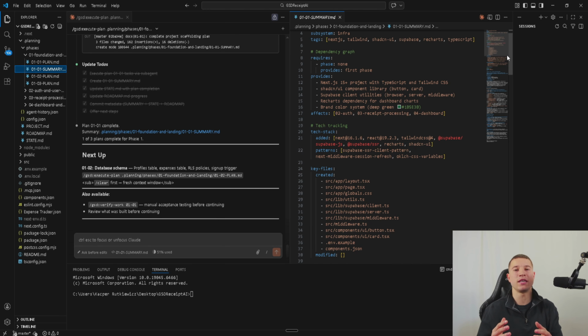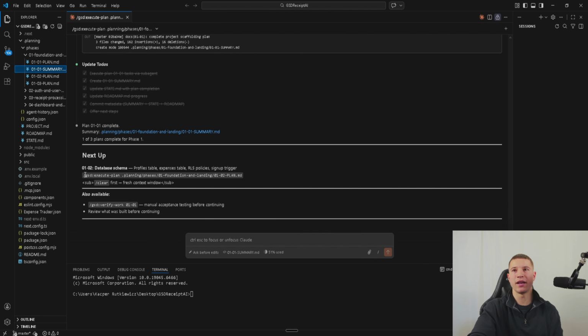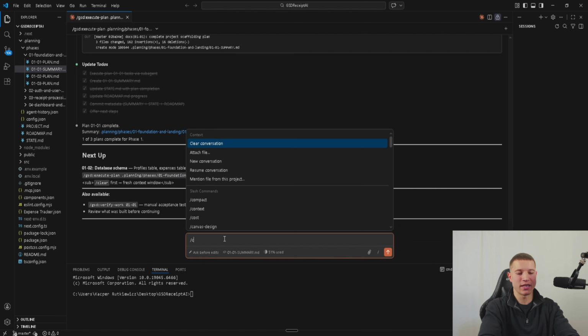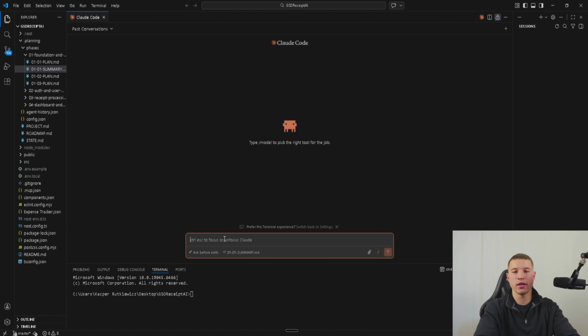So this is a very easy way to also kind of learn as you're coding and understand what's happening in every single plan and phase. Now we're going to go ahead and close that summary, and then we're going to move on to actually execute the next plan, which is plan 2. We'll go ahead and copy and paste this. Once again, you guys know the cadence. Clear the conversation and begin working on plan 2 of phase 1.